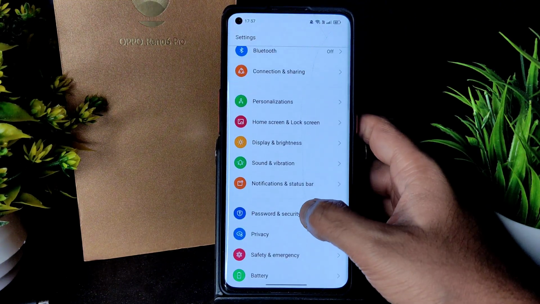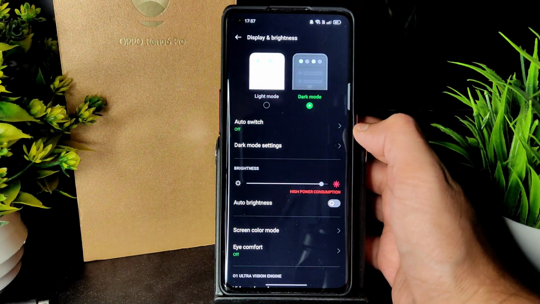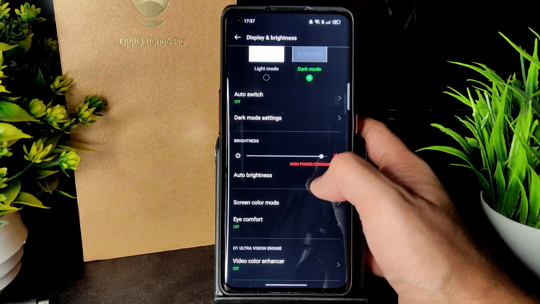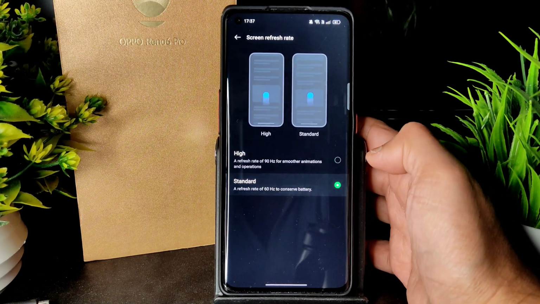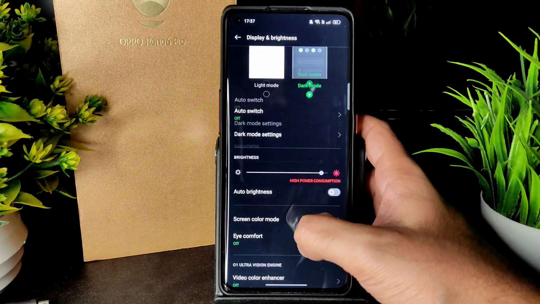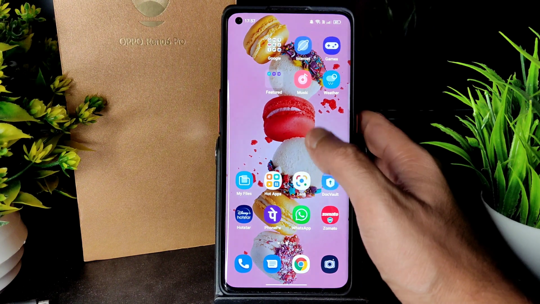Those are kept as it is but changed like icon style. And this is the light mode and dark mode. The AMOLED display, the curved one, I never faced any problem with this display. And you can check out the refresh rate also. Auto brightness is also working fine in this update.